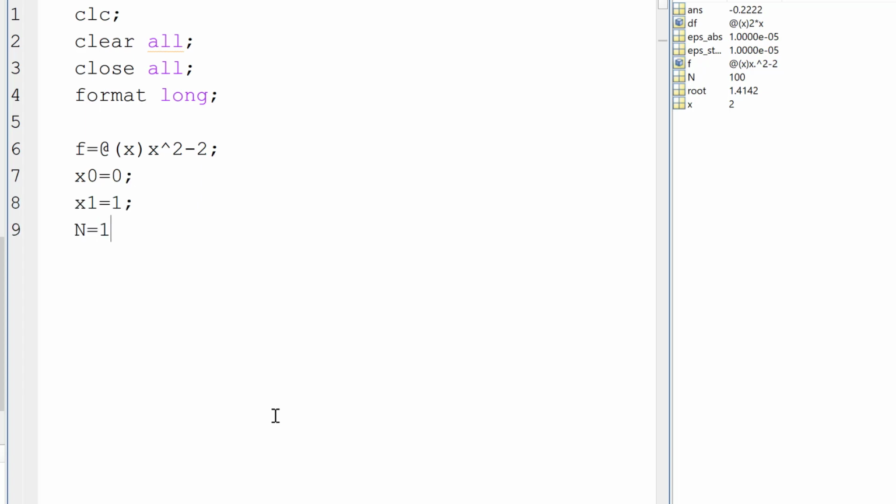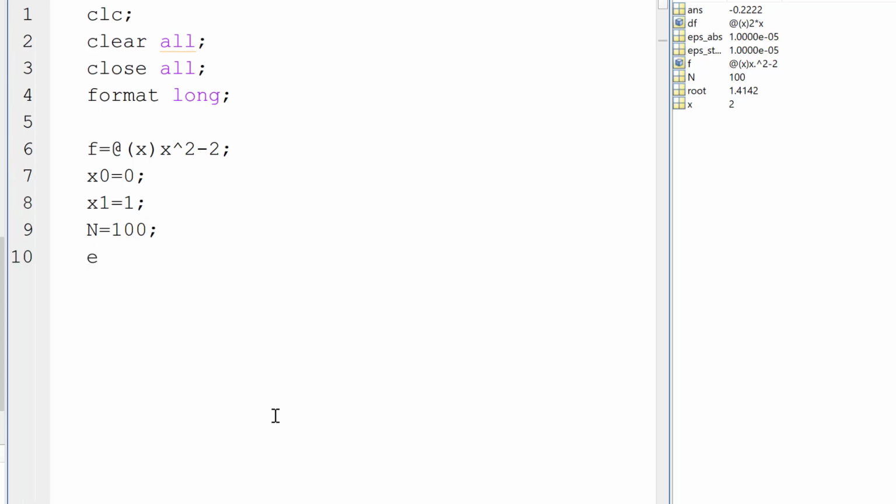The maximum number of iterations is 100, and the two epsilon constants, which is epsilon step equal to 1e negative 5, and epsilon abs, which is also 1e negative 5. And then we can use a for loop for the iteration process. Assume i equal to 1 to n, and then we can use the formula to update the approximation of the root.